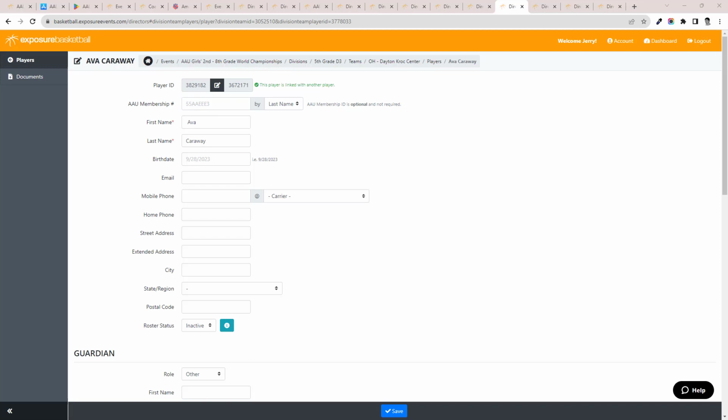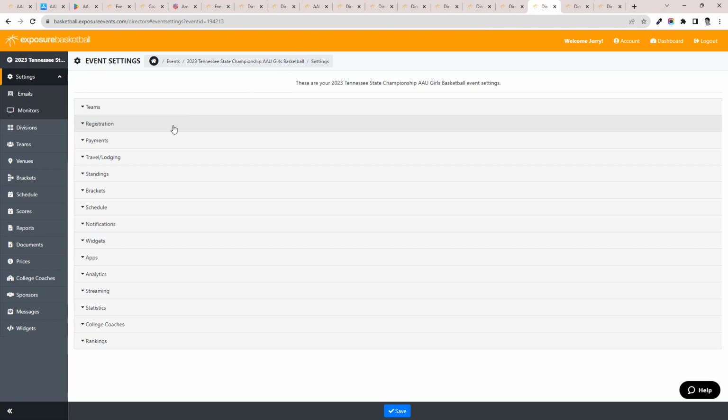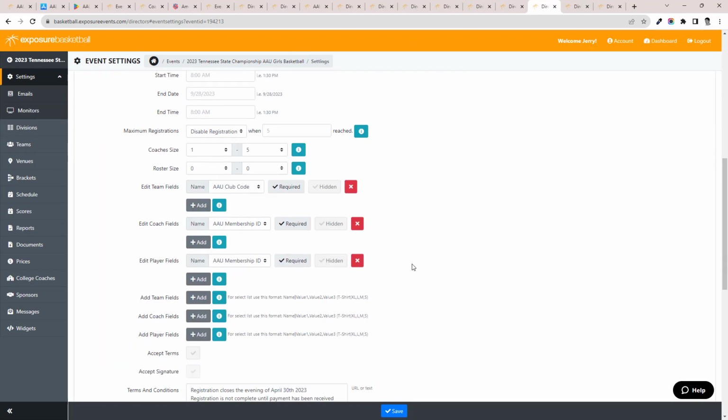To make these AAU fields mandatory for teams, coaches, and players for registration, you can enable them by navigating to the Event Settings page. Click on the registration section and edit the team fields, coach fields, and player fields by making sure they are required. Please bear in mind that event registration for a team won't be possible if the existing coaches or players on the Exposure roster haven't acquired an AAU membership ID yet, and these settings have been switched to required.